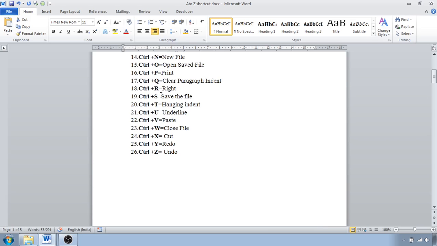Next one is the save file. You have to just press Ctrl and S and it will be saved. If you have already given some name to your document, it will save directly. Here in the status bar you can see a bar like this and it will process. And if you have not given any name, then it will ask you what name you want to insert.